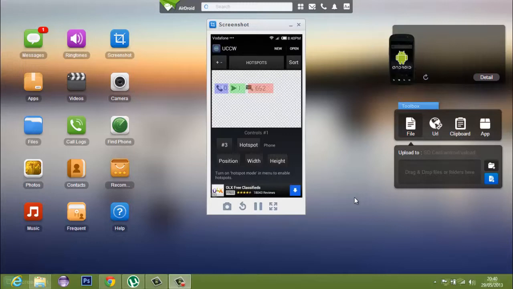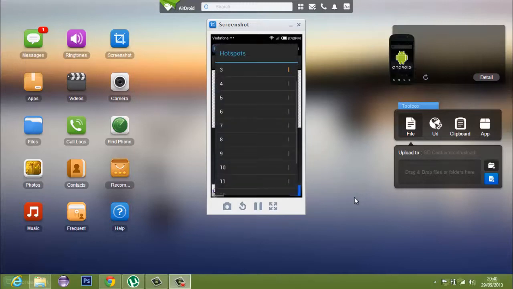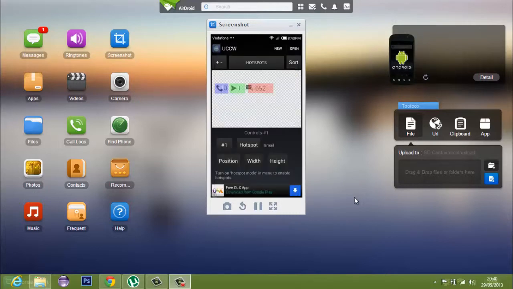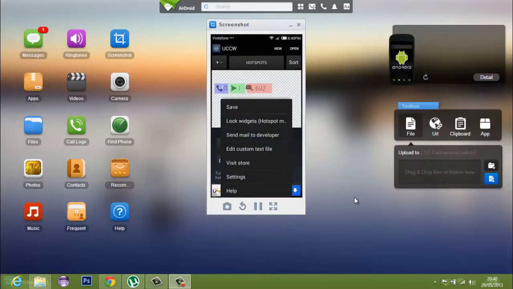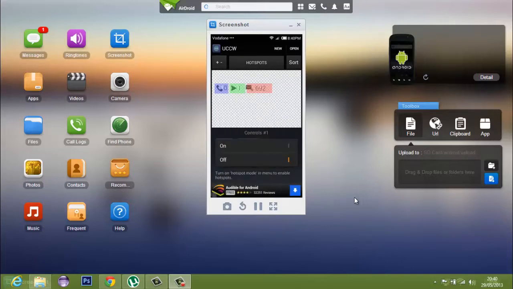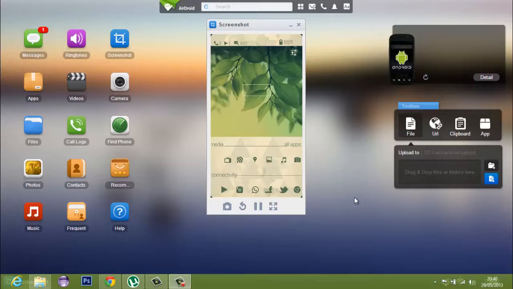Now I'll just press home. Before that, what we will do is we'll choose hotspot 1, which is our Gmail hotspot. Go to a position, and I'll just change it just a bit. Okay, close. So now I'll press my home. Now before pressing home, to activate the hotspot, what you guys need to do is go to menu, press the menu button, go to lock widgets, and press on. That's it. It will say enabling hotspot, and it'll end your UCCW.